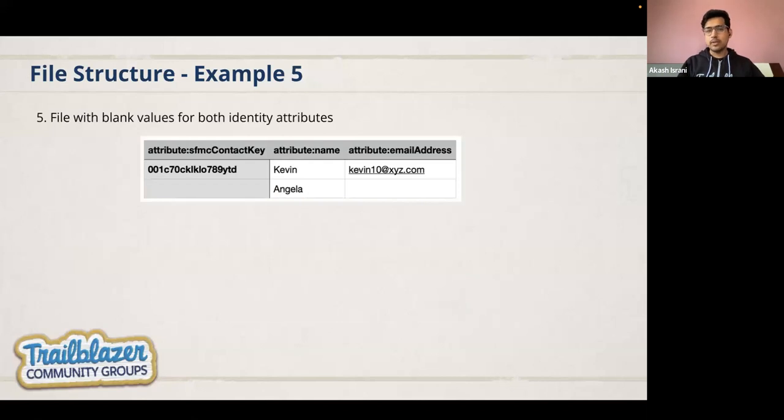So in the final example, we have what happens when you have a file with contact key as well as email address, both identity attributes with a blank value, okay? Now for Angela, we don't have any values, right? So what happens is it will throw an error saying that you don't have any identifier for this record. So it won't let you add that data, okay?